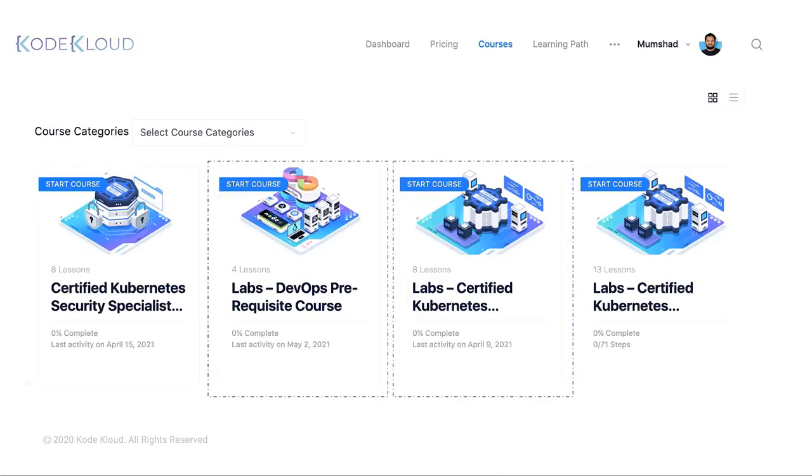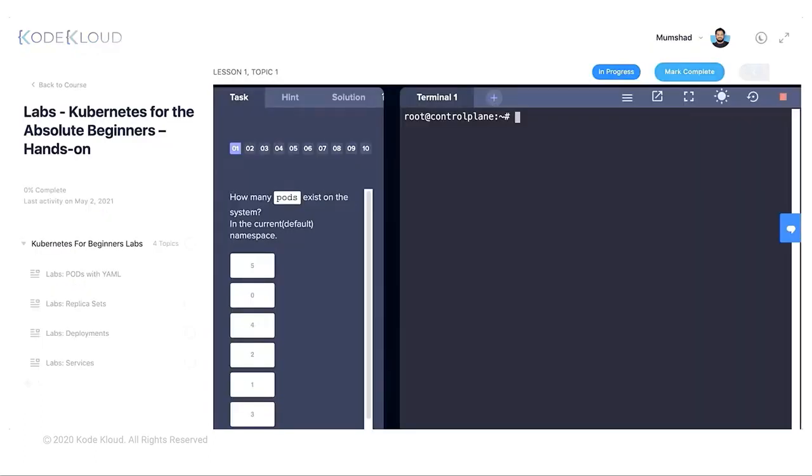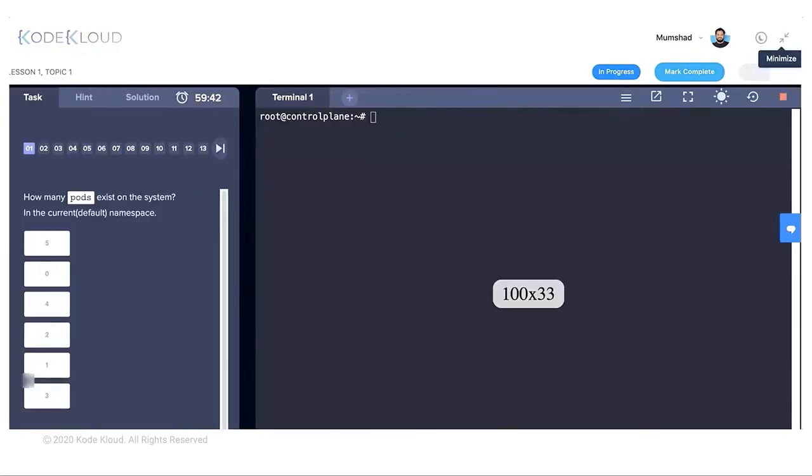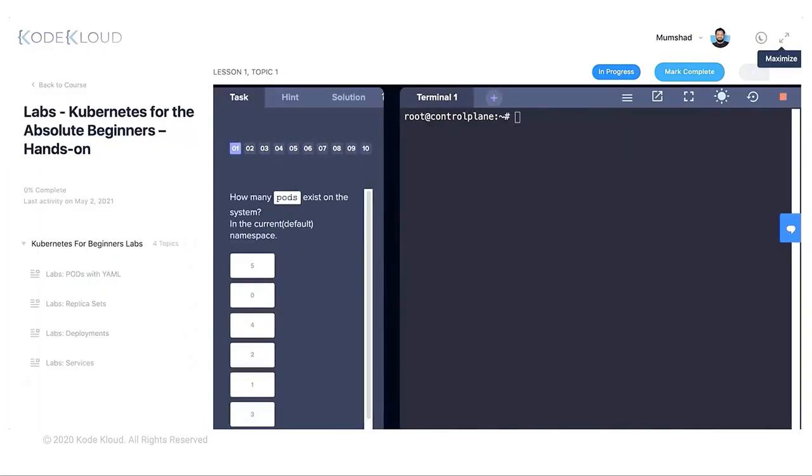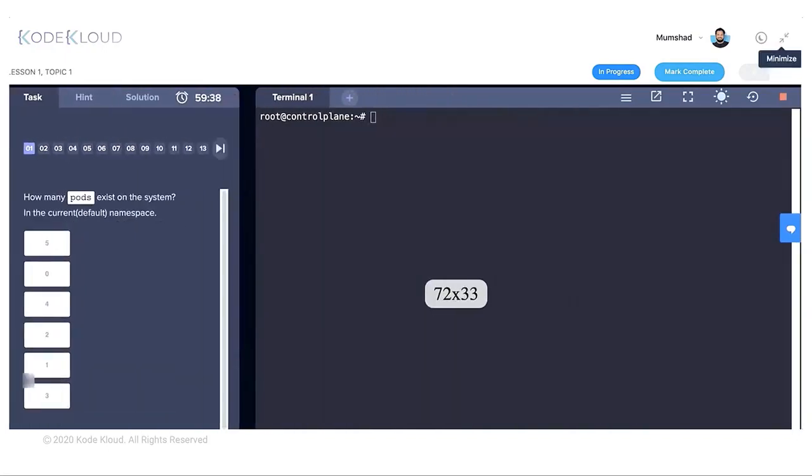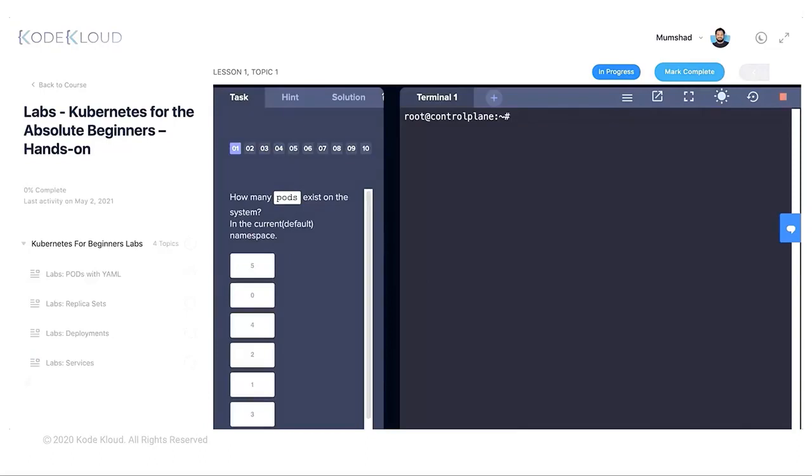Once logged in, you can find your course under the courses page. Lab courses start with the term labs in their name. Once the labs are open, use the maximize button to hide the course curriculum to get more space for your labs. And if you want to see the course curriculum again, click on the same button.